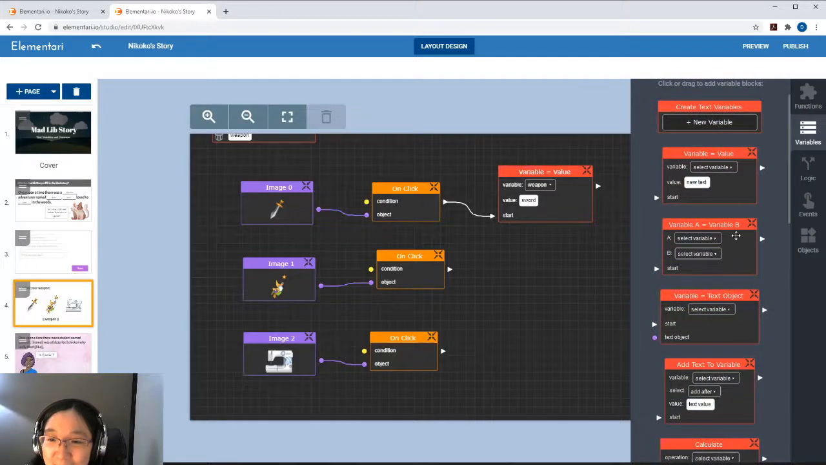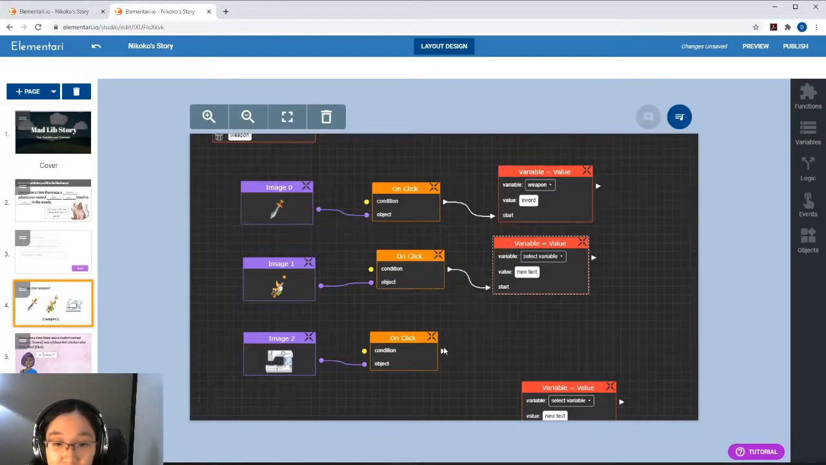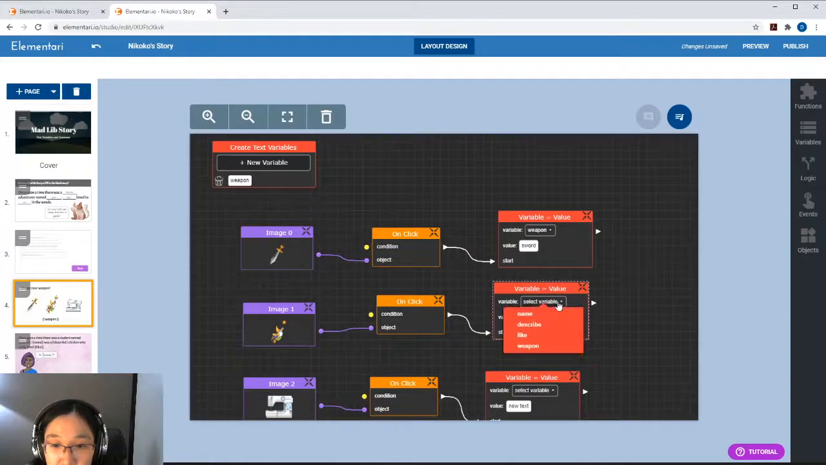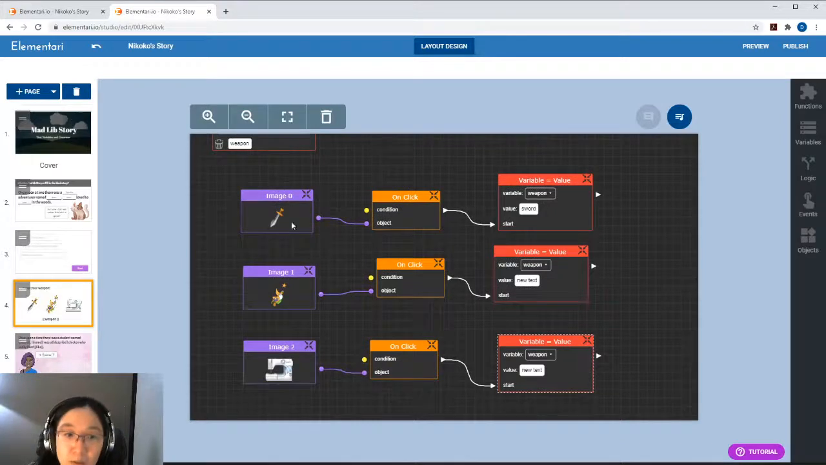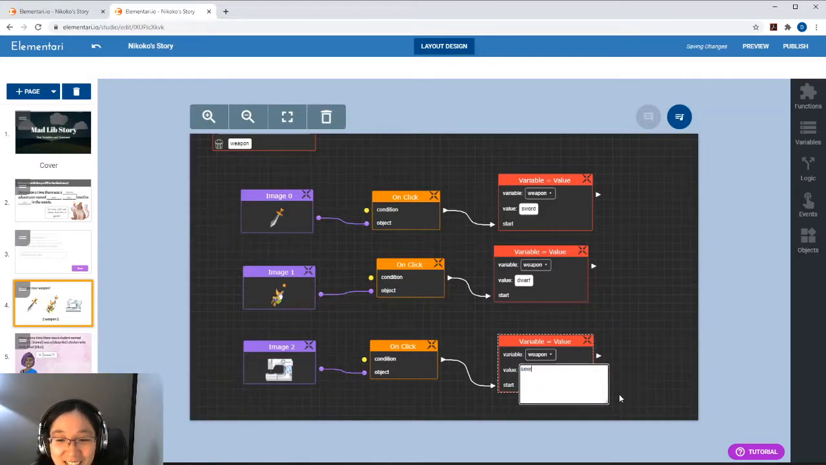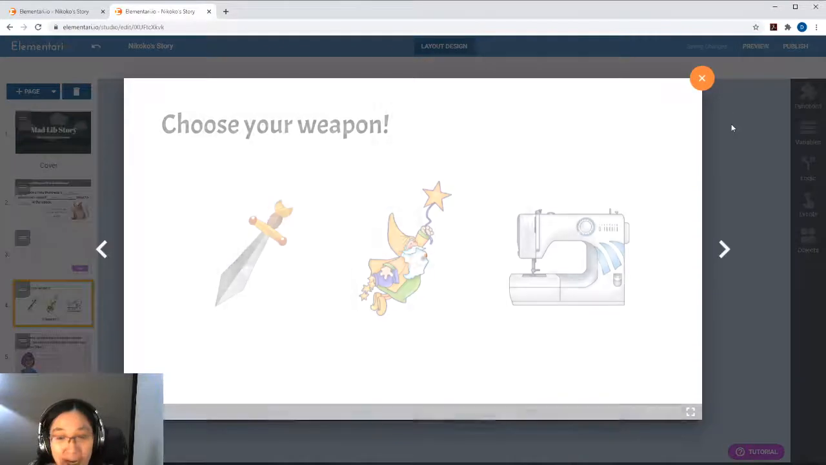Okay, so variable equals value. And we want the same thing. So we're going to choose the same variable because that's our container, right? And then the value is different. This time it's a sword. This one is what? A dwarf. And this one is a sewing machine. So let's try it out.